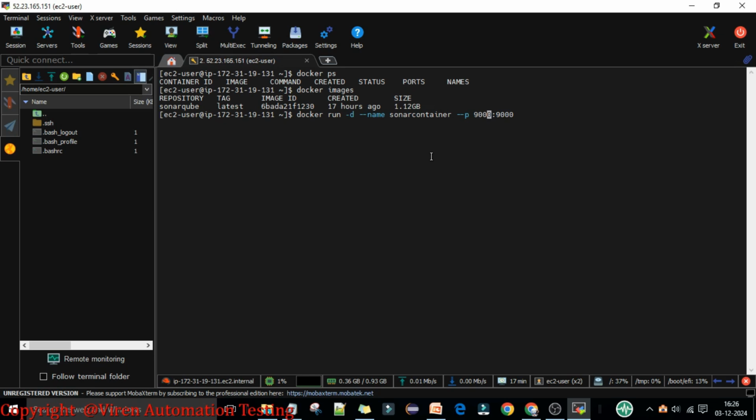or you can mention the 9001 port number. So let me change this one. I'm going to make 9001 the external port number, and internally it is running on the 9000 port number. And now here we need to specify the image. Whatever image we have, you can see the tag name is latest, and if you want to use the SonarQube, you can write SonarQube here. So this is the repository name.